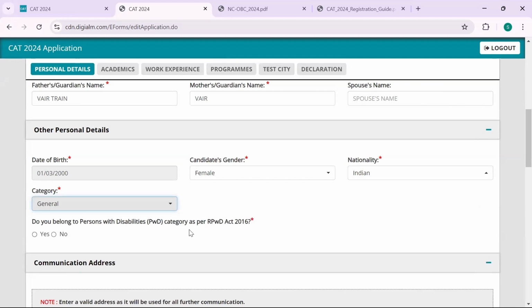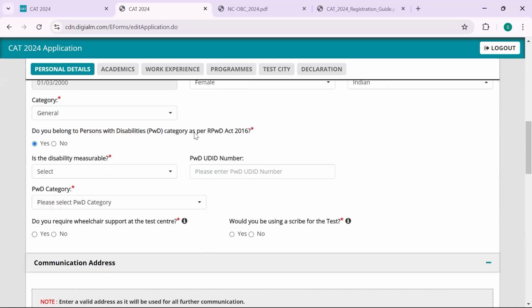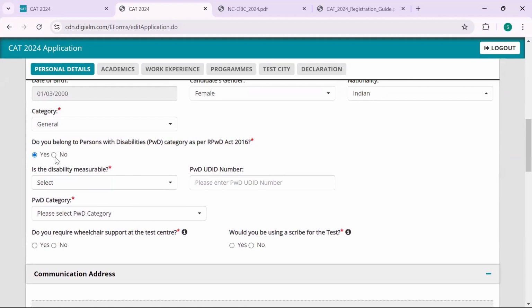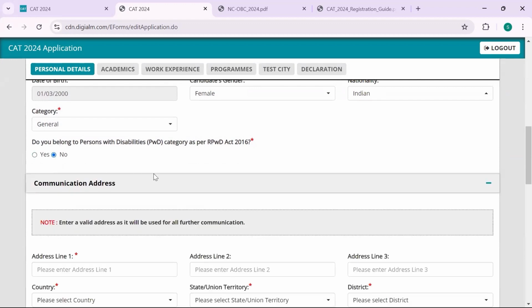Again, we also do not belong with PWD. If you belong to PWD, suppose if you put in yes, again, you'll have to mention the PWD details here as well. And since we don't, we'll just do no. Okay.